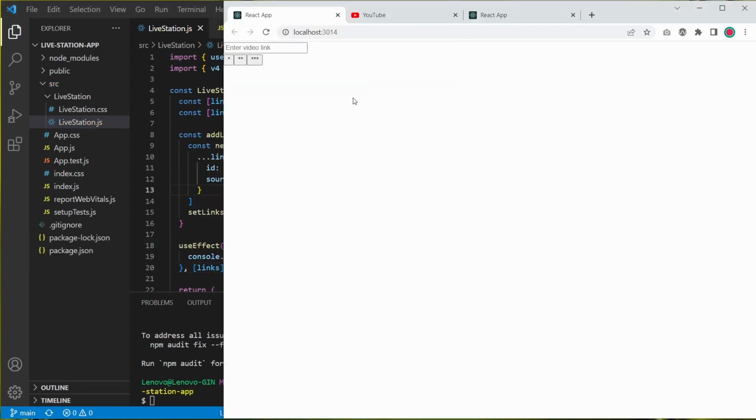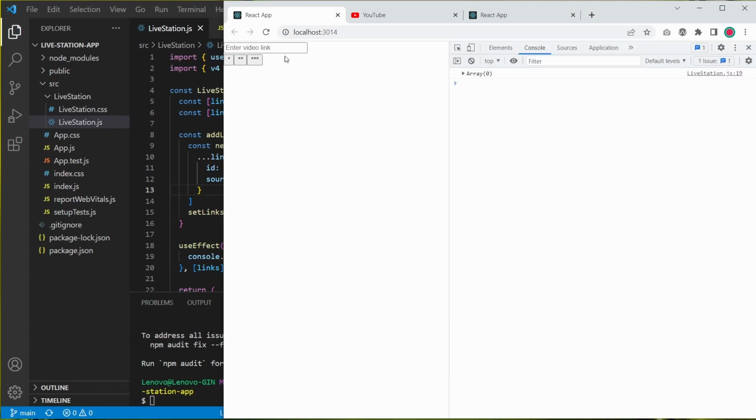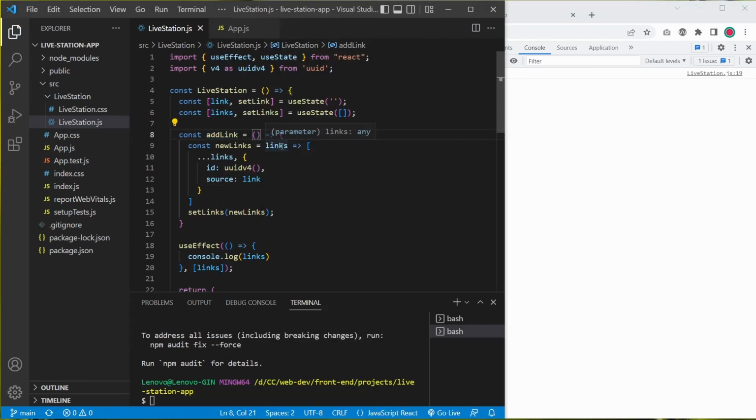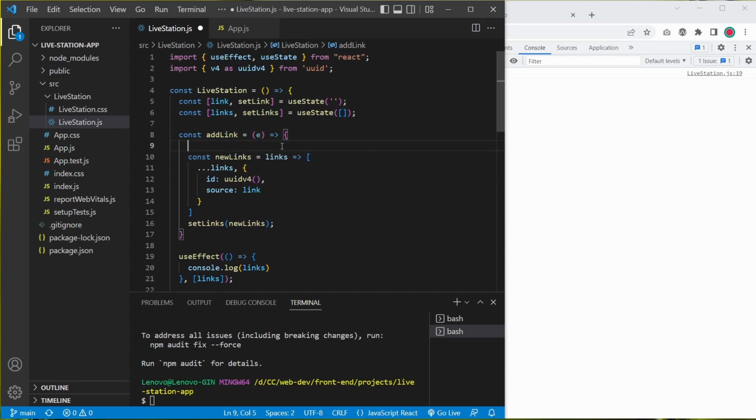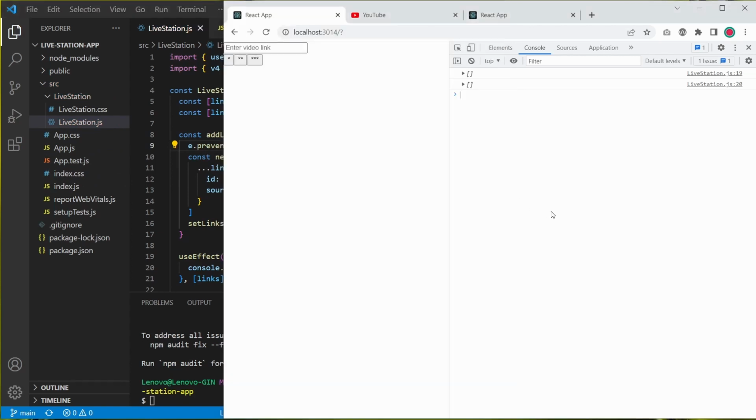So here I'll just type something, and all right, let's just prevent this. Say e.preventDefault. Okay, I've got an item. There we go. So that seems to work.